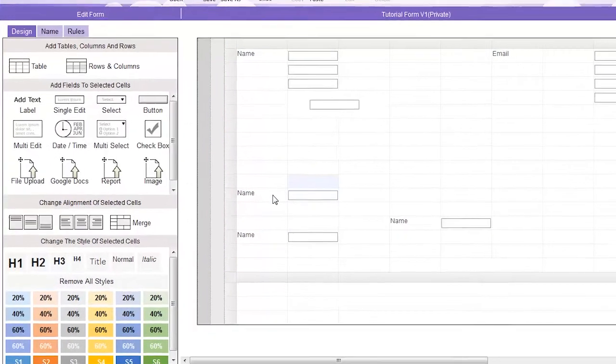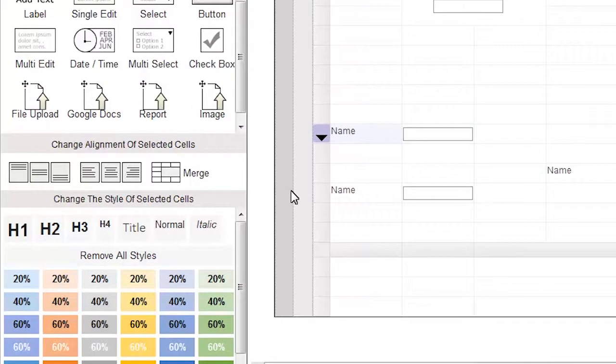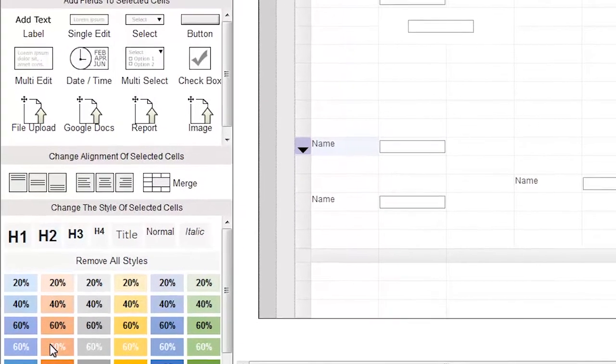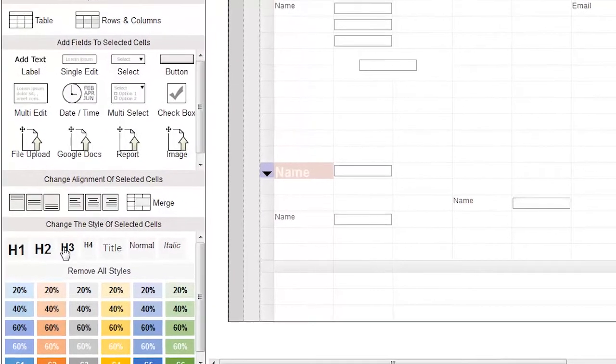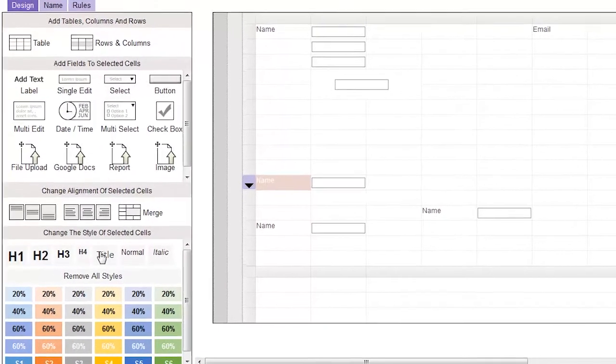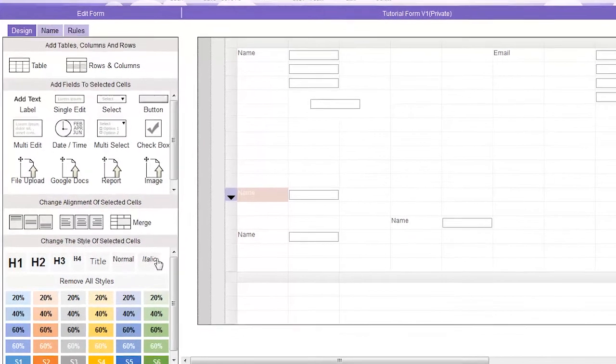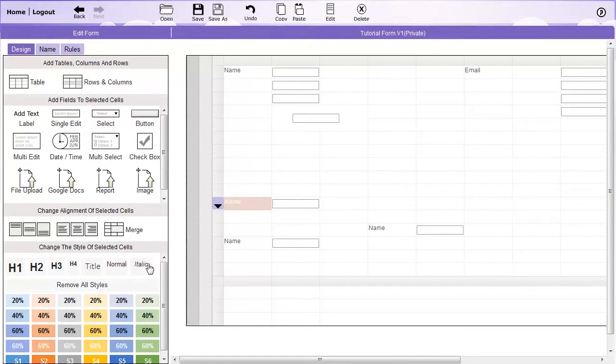You can also style your cells and rows by selecting and then choosing one of the styles. Font size can also be set easily to a bigger or smaller size. To discard any changes you have made, click the Undo button to go back to how it was before.